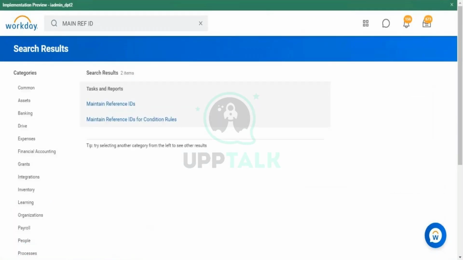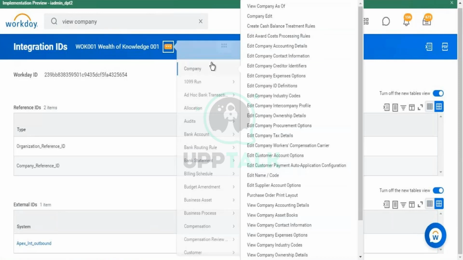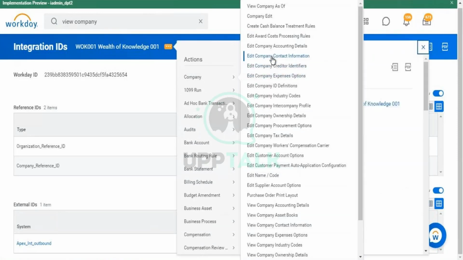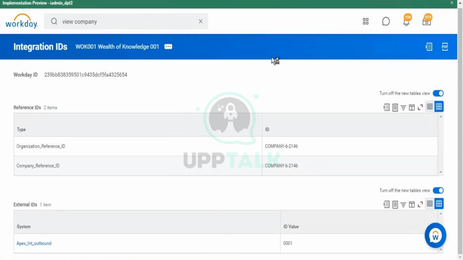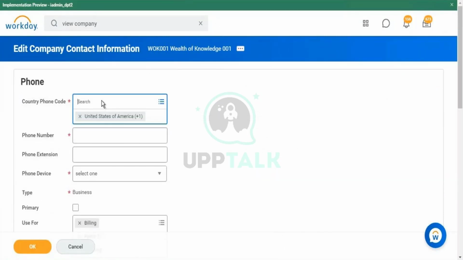So yeah, this is about the contact information. I think I didn't add the contact information for Wealth of Knowledge 001, so I'll quickly go and do it. I'll go to related action, edit company, and now I'll add a phone number.